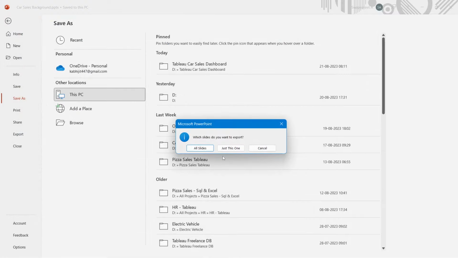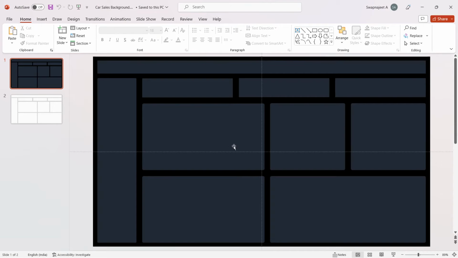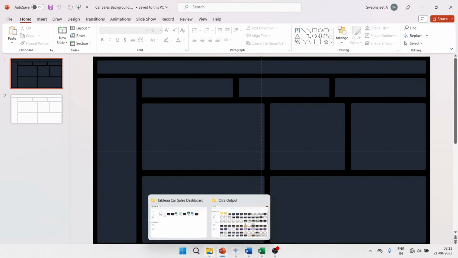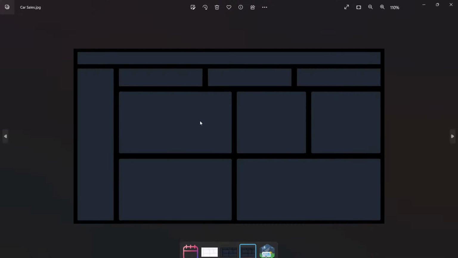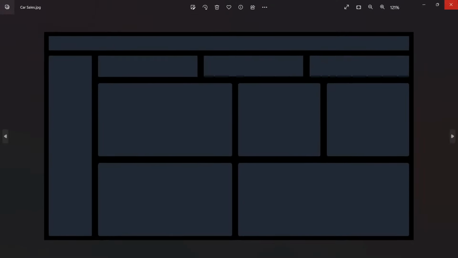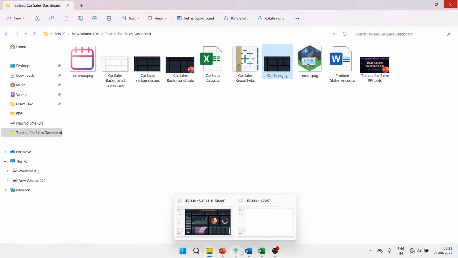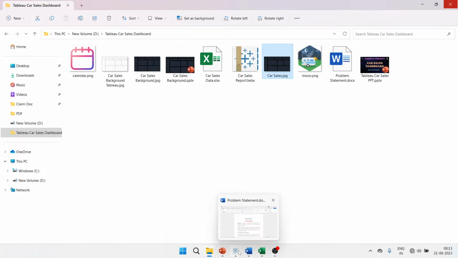And when I click save, it is asking if you want to save all the slides or just this one. So you have to save just this slide, so click on just this. And when I go to my folder, you can see a car sales file has been created, and this is the image which is generated. It is a jpg image. Okay, what we can do is use this image in our Tableau now.